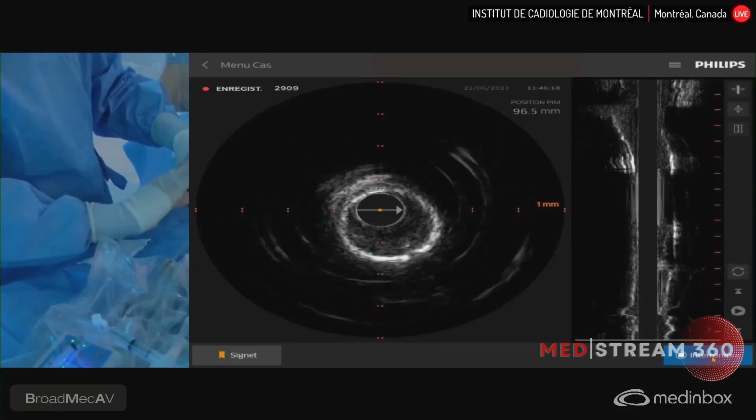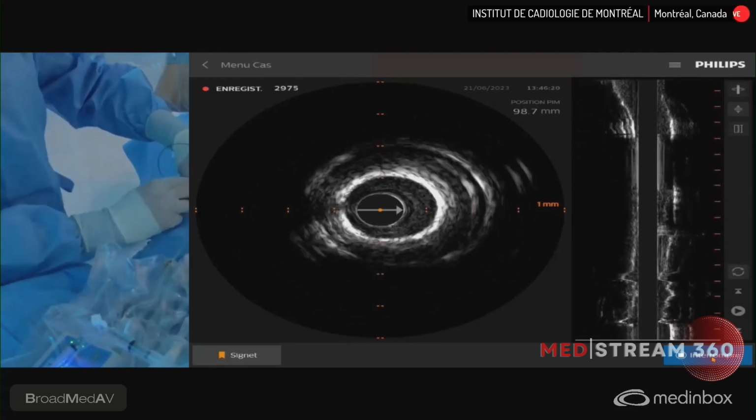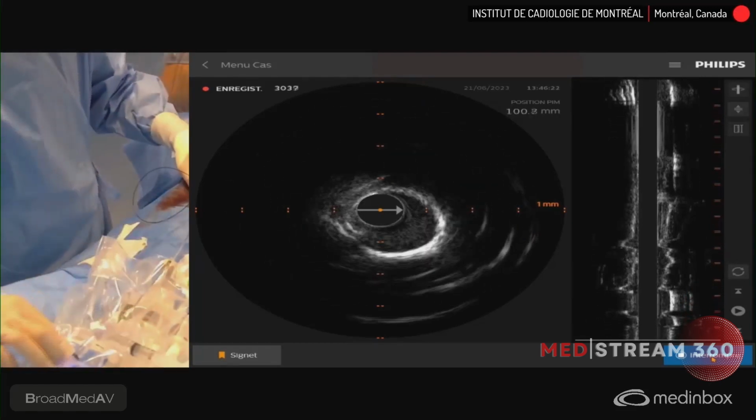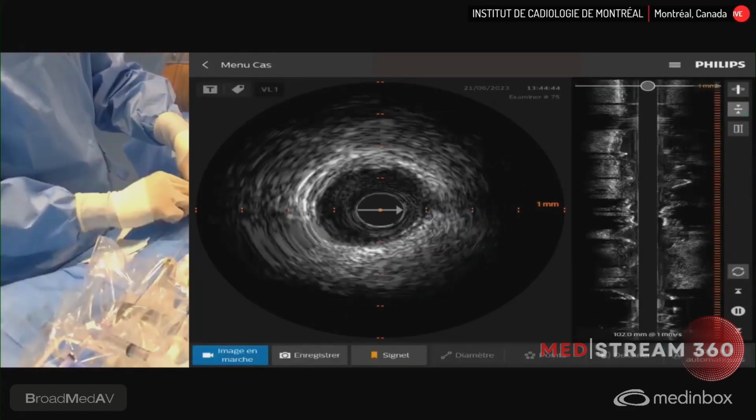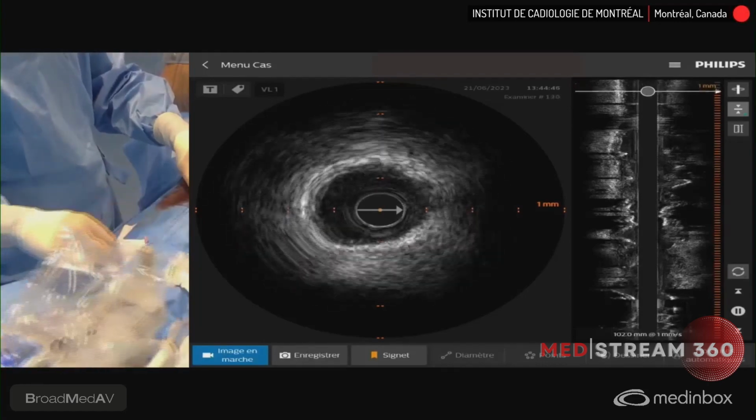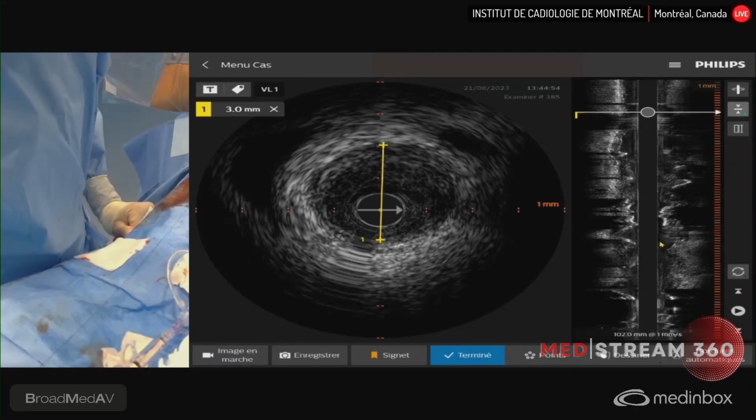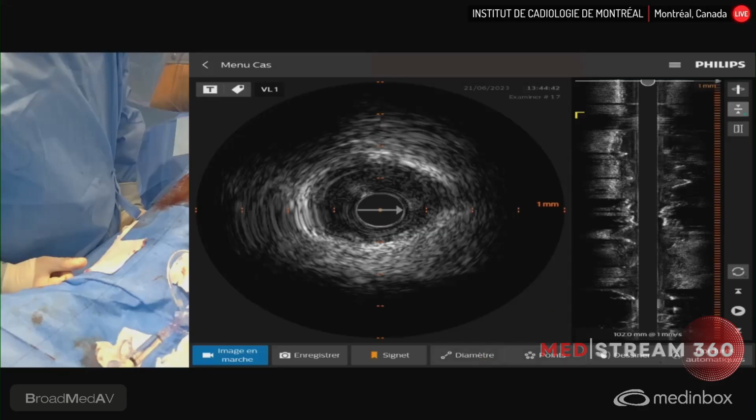So I think right now the length of the calcification and the extent of calcification does not seem enough for us to justify plaque modification. So we think we're going to go through balloon. Yep. How much is that? 3 millimeters. This is the beginning of the run.